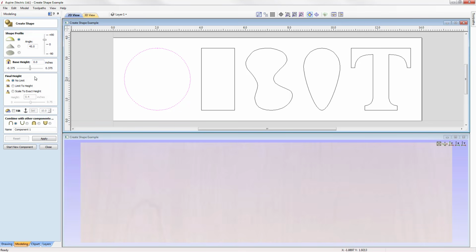We then have options to control the height, where we can apply a base height. We can also look at applying a final height. And again, many options within this form to control that height. Then you can choose how you want to combine this component with any other components you may have within your job, whereby you can choose to add that. We could look at subtracting it, we could merge the highest points, or we could look at merging the lowest points.